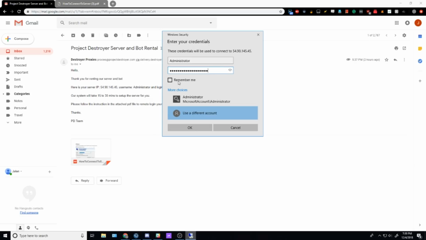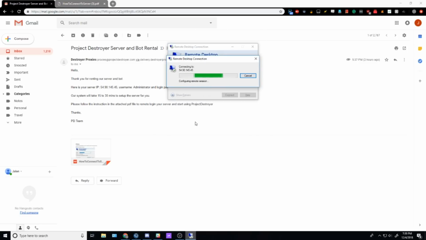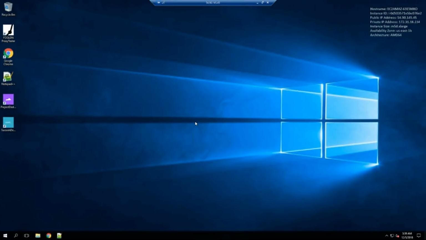You can hit remember me if you plan on disconnecting and reconnecting to the server. That way you won't have to retype in the credentials every time. Hit OK and you'll connect to the server. The first time startup might take a while, but once you're in, you're good to go.